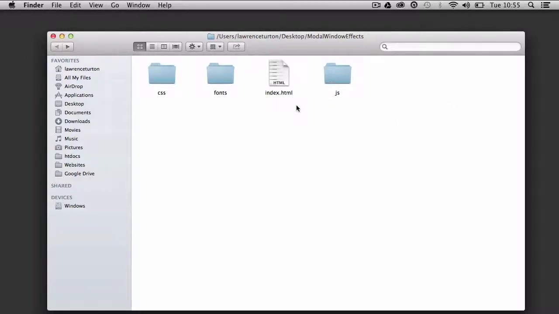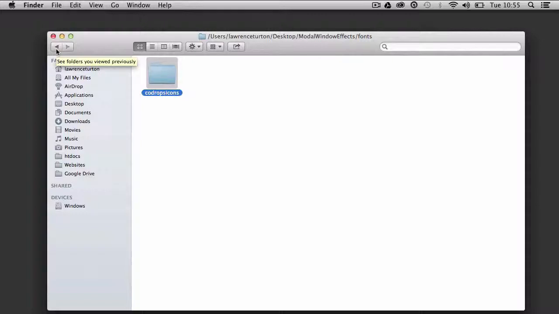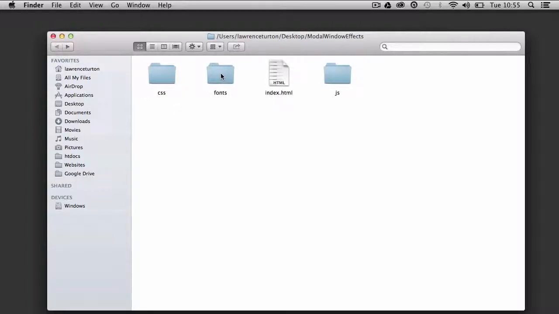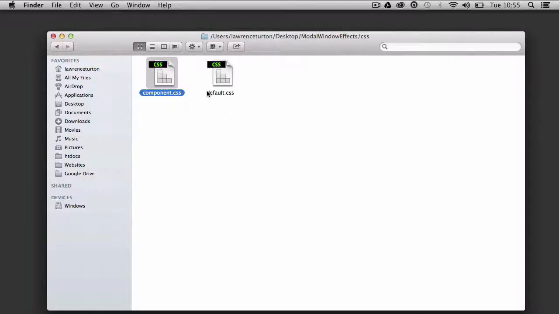The next thing I want to take a look at is the font folder. Inside of there we have a font that is being linked to via the CSS. You don't have to use this font, of course, you could use any font you'd like, but for this lesson we're just going to use this font. Then in the CSS folder we have the component CSS. This is required for the modal dialog box, very important, and the default CSS is just the styling for the page. So that'll basically be replaced by your CSS, of course.